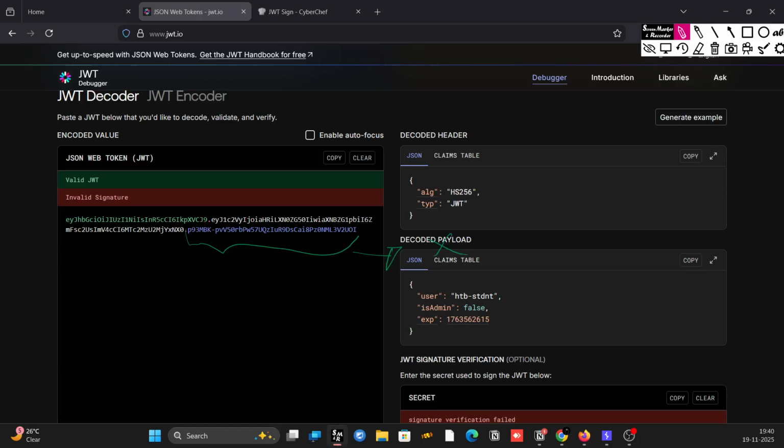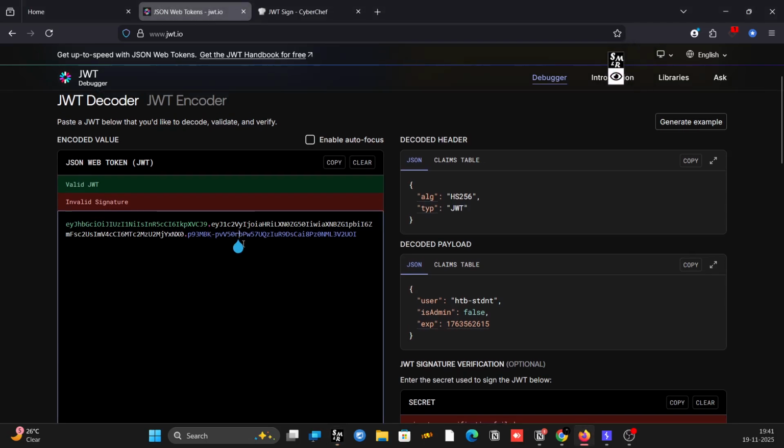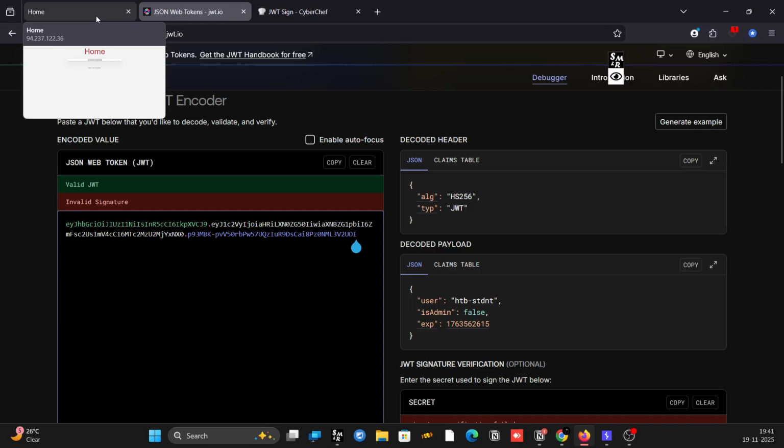But again, I said there is a logical issue in the implementation of this JWT token. That totally depends on the developer. What if the server doesn't validate the signature? If the server doesn't validate the signature, we can simply bypass this check, right? If there is no validation on this JWT token, then we can create our modified JWT token, send it to the server, and we'll gain unauthorized access.